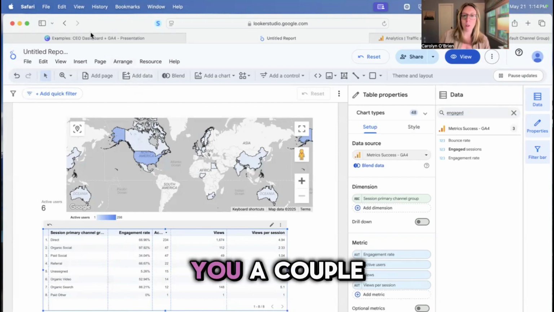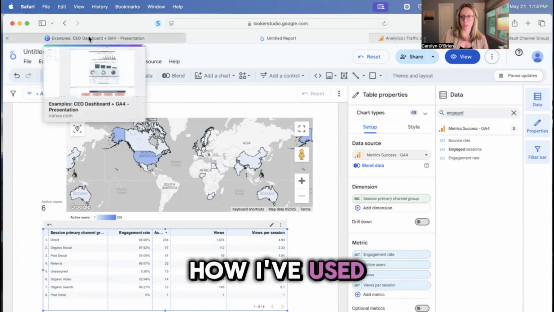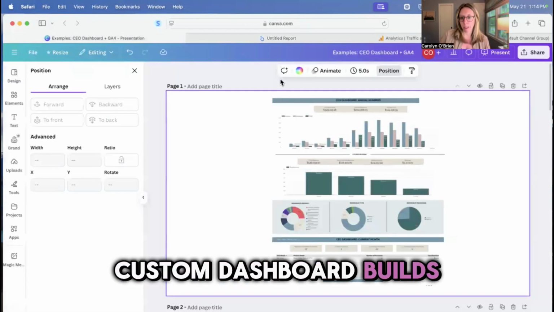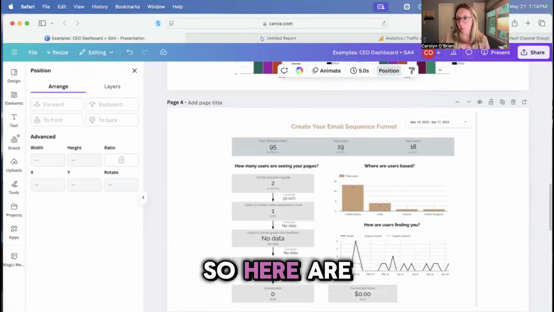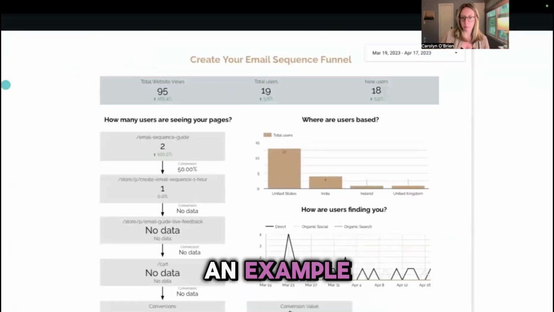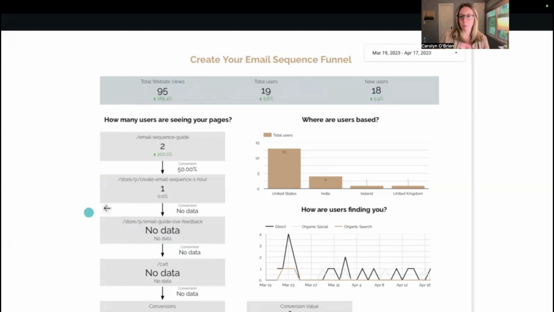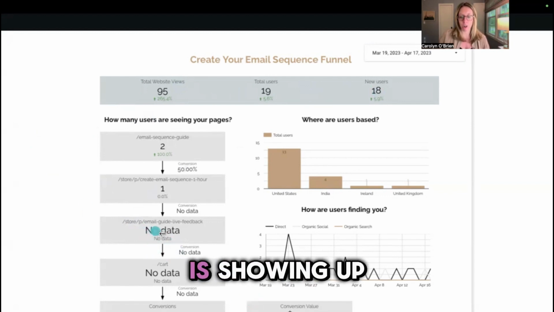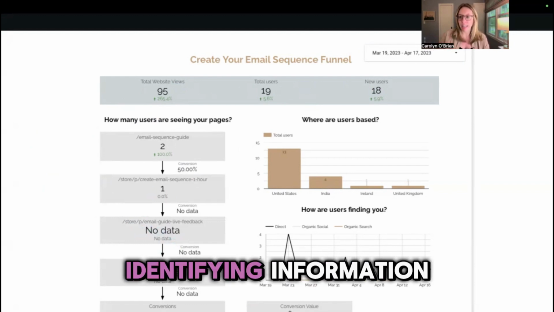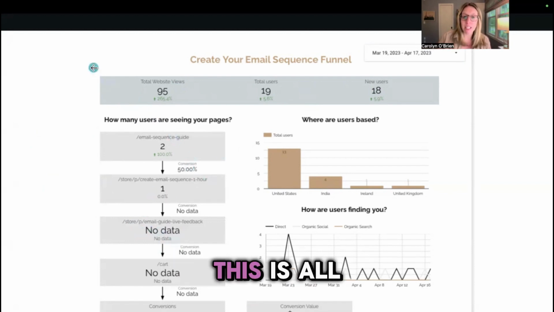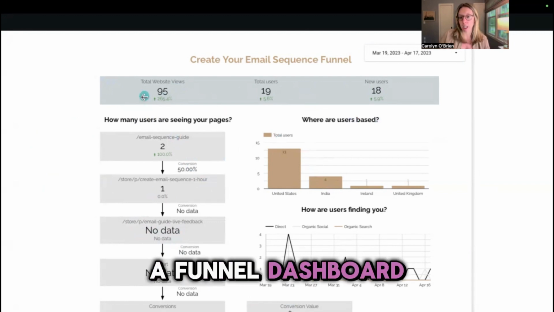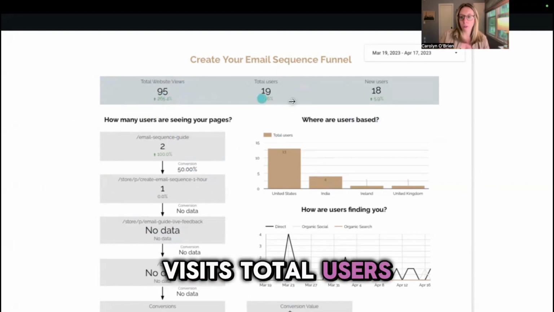So now I want to show you a couple of examples of how I've used GA4 in custom dashboard builds. So here are a couple of examples. So this is an example, and all this data is actually coming directly from GA4, but I was able to build it out into a way. And this is just a screenshot. So that's why some of this is showing up as no data. I don't have access to this dashboard. It's a screenshot. I've removed any identifying information. This is all from GA4 to create a funnel dashboard. So total website visits, total users, new users.